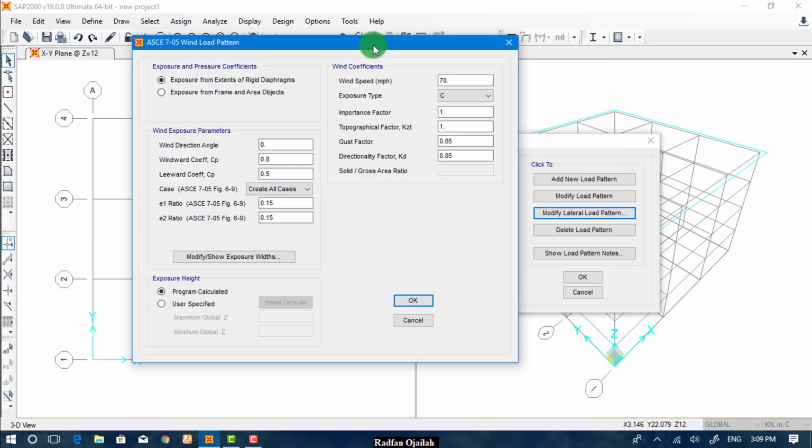In this window, we're gonna see a variety of parameters. A few of them will be changed according to the input data that we have. The wind speed in the area I am living in right now is 119 miles per hour, and the exposure type is C. These factors are taken from the code, and in this case we're not gonna change them. But make sure that the exposure height is calculated by the program by selecting this option, then OK.